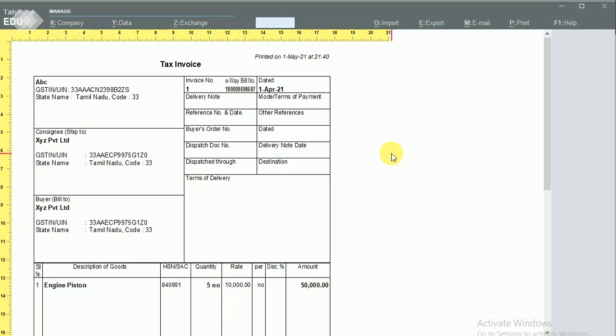So in this way we can configure e-way bill in my Tally Prime.